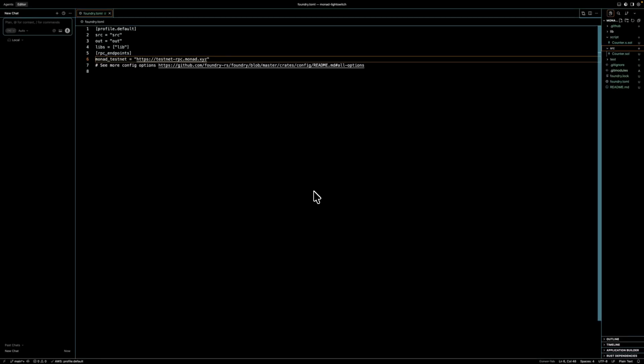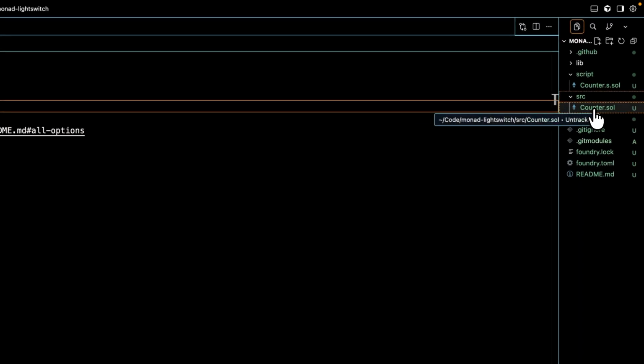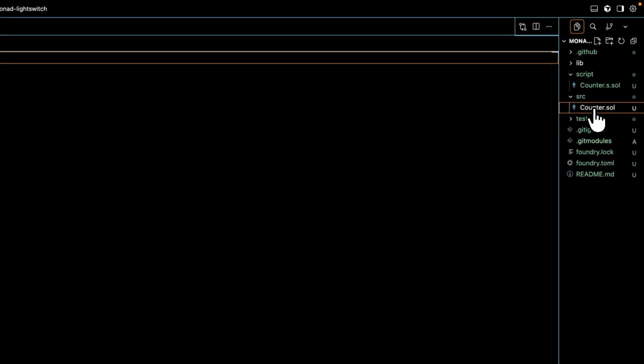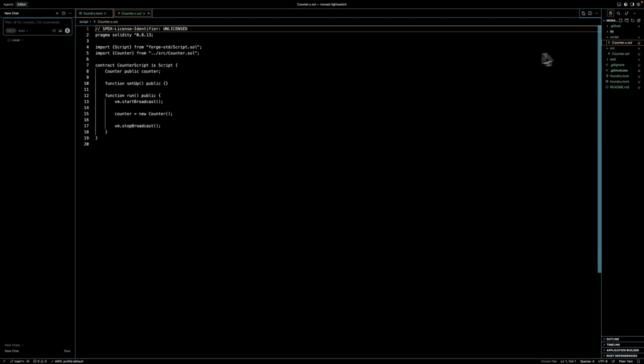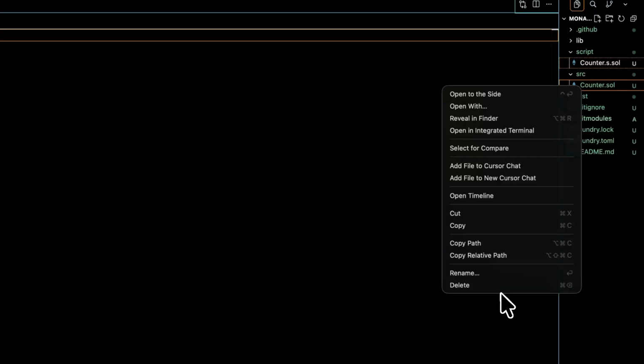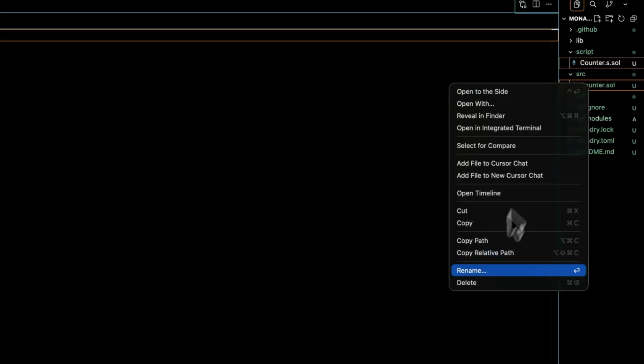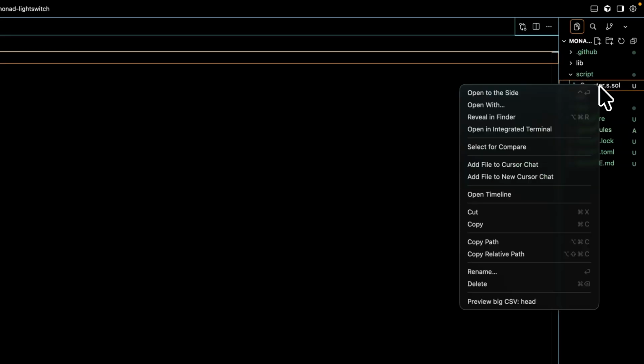What piece of the data changes whenever the button is clicked. Now, there's some other things that matter here, but ultimately there's two files in play. We have counter.sol, which was created by Forge, and counter.s.sol, which is the deployment script. We need neither of these, so it is perfectly safe to delete this. Let's go ahead and right-click, delete, and move to trash, and then right-click, delete, and then move to trash.